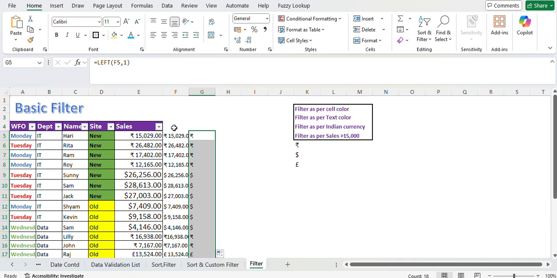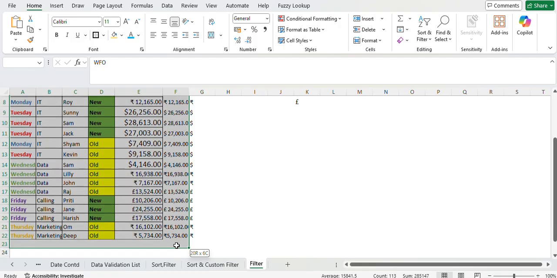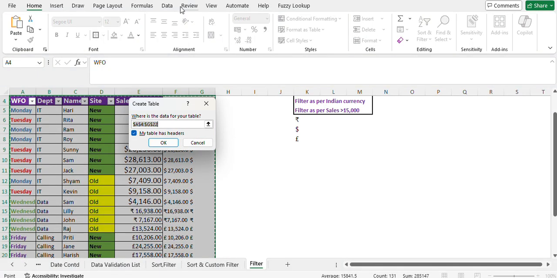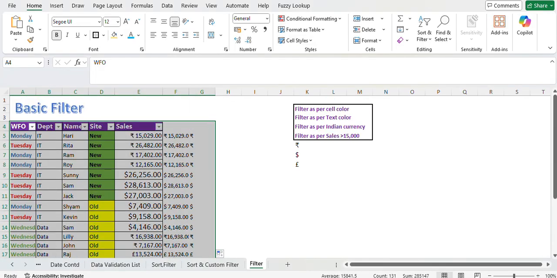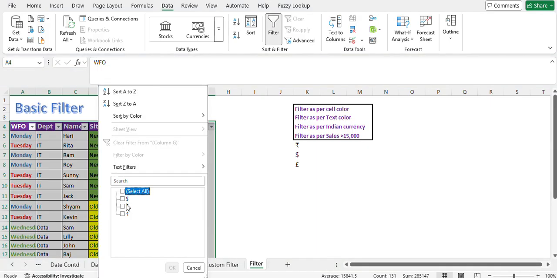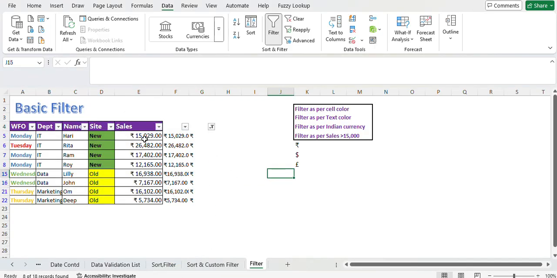Okay. Now you can filter your data. Select all this data together. After selecting, you will go to Data Filter or Control Shift L from your keyboard. Let me just do it once again. Go to Data Filter and filter as per the currencies. So this way you can filter as per the currencies.